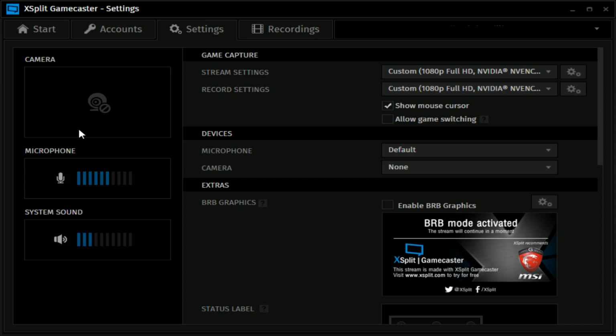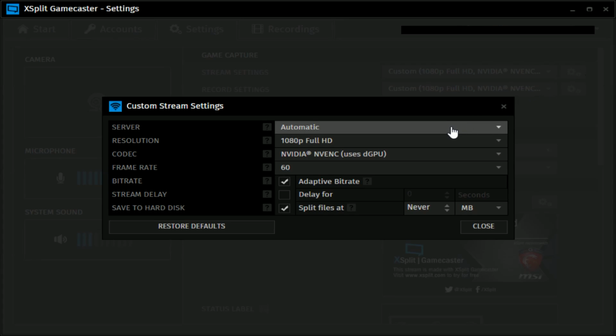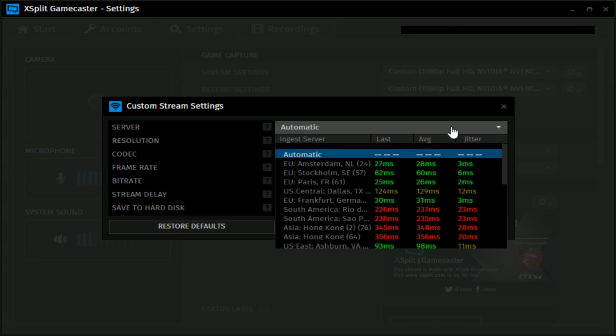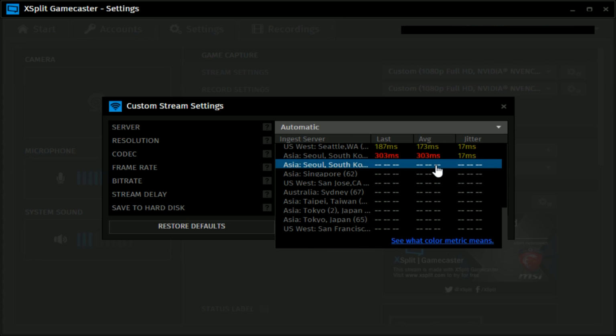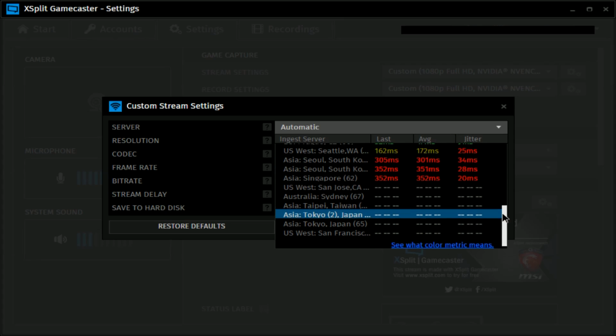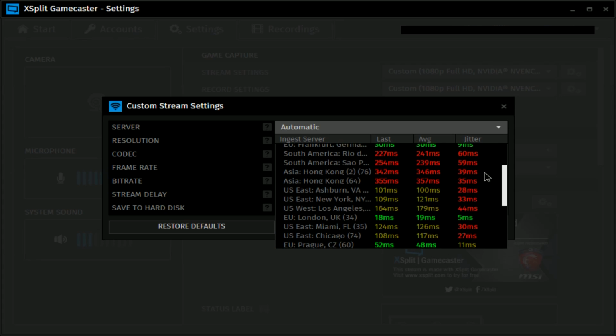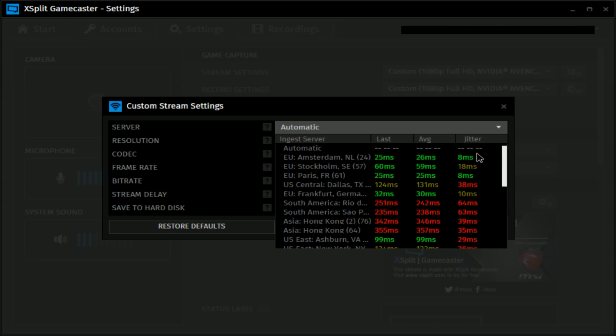Moving on, I'll just show you my settings. So under custom stream settings, you can set up where you are recording to on server. I leave it on automatic, but you have a list of, I do not know, more than 15 different server locations.